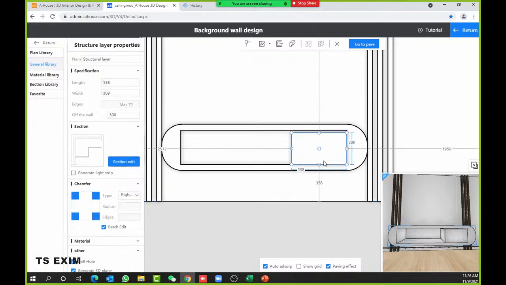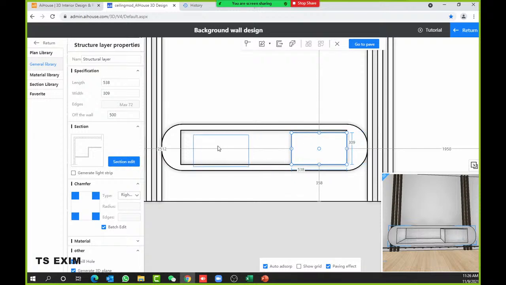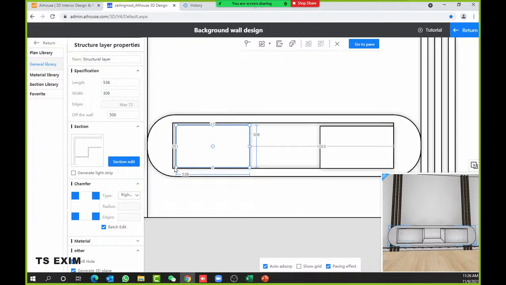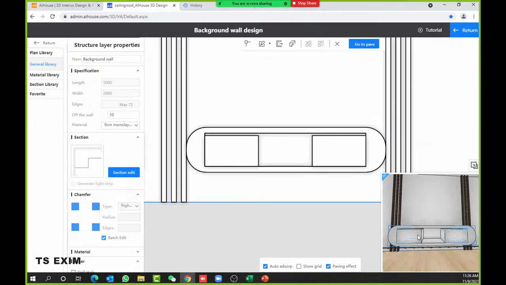Then later you copy one, right click, copy, then paste here, 1, okay, right click, exit, you can move it. This one 7, make it 0. So you can use system cabinet also, add glasses here, or if you want, or F panel here also can. Okay, still up to you guys, all about the design.